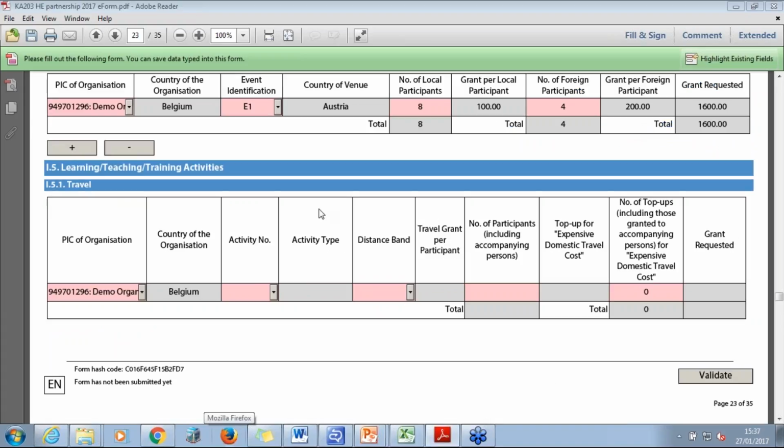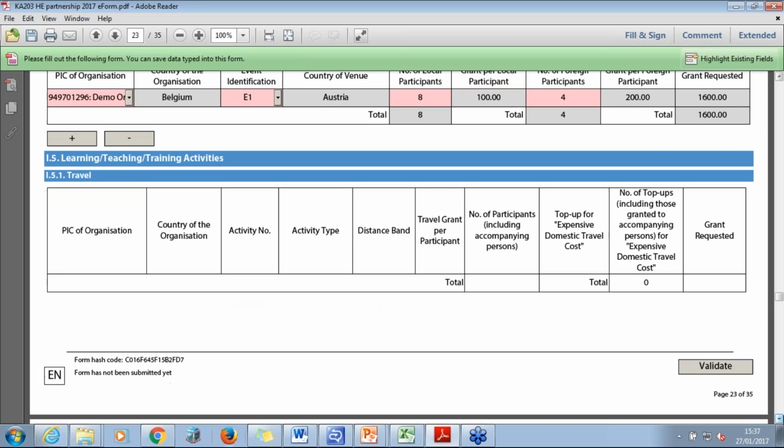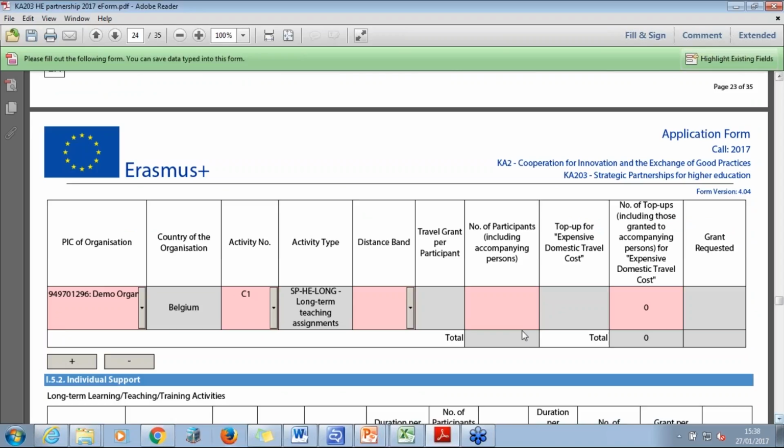So if we take a look at the travel section, there's only one travel section. It doesn't matter if it's long-term or short-term. You need to select the organisation where the individual is being sent from, and which activity number it relates to. So you can find that information in the learning, teaching, training activities section that you populated previously. The activity type will be automatically populated. You must select the relevant distance band according to the European Commission's distance band calculator. Input the number of participants, including any accompanying persons.